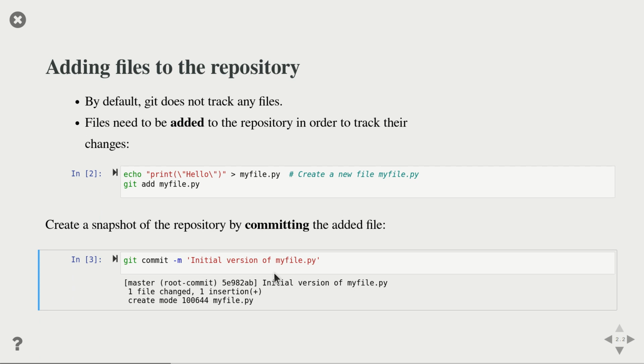So I can run it, and you can see it gives you some information. It tells you, again, the message that I've typed in. It also tells you what has changed. There's one file that has been changed. Currently, we're only tracking one file, so that's not so surprising. And there was one insertion. This simply tells you how many lines have been affected. Since my file only consists of one line, again, that's not so surprising.